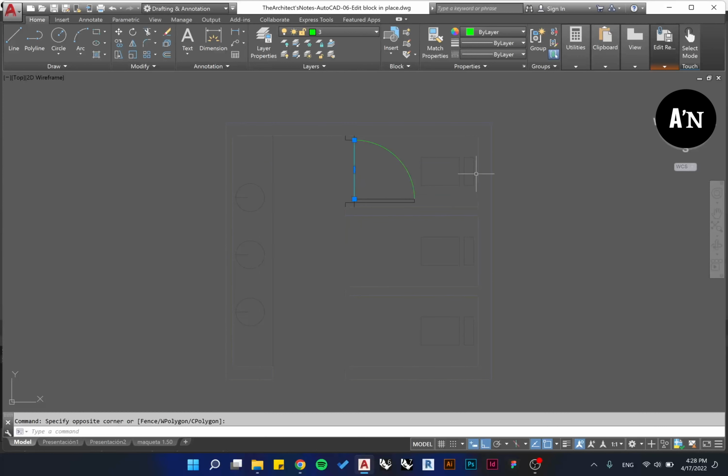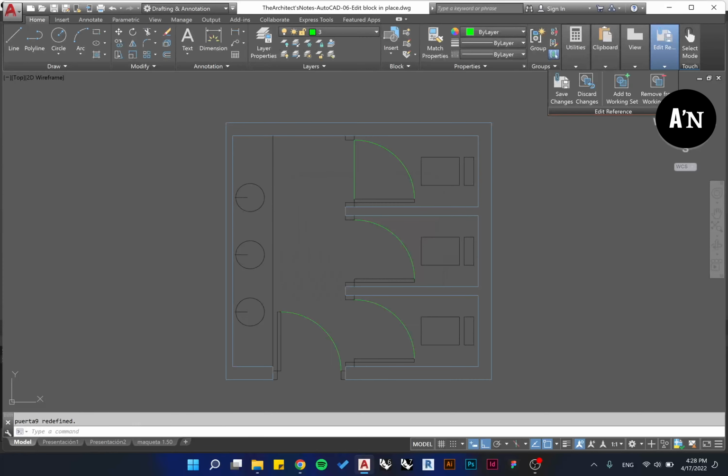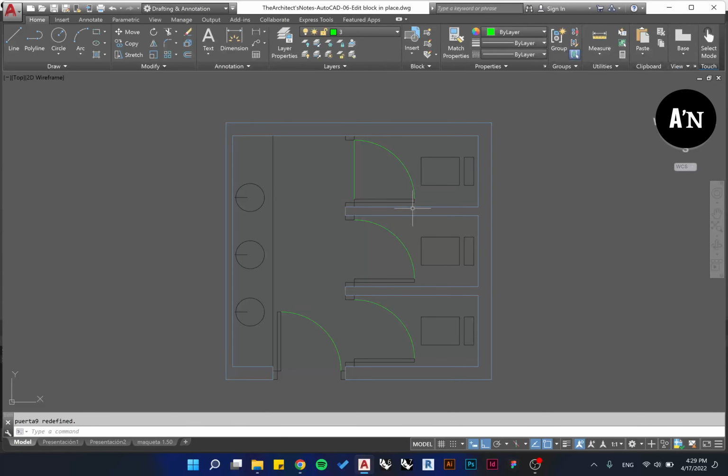And the same removing an element. We select that line, we remove it, and we will see now that it's not there anymore in any block. We click here, we save the changes, we click OK, and there you have it. This line is part of the blocks, and this other line is not part of the block anymore.